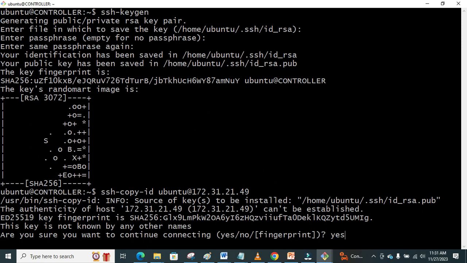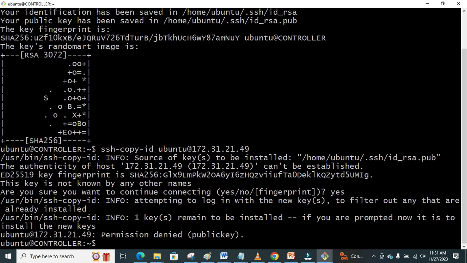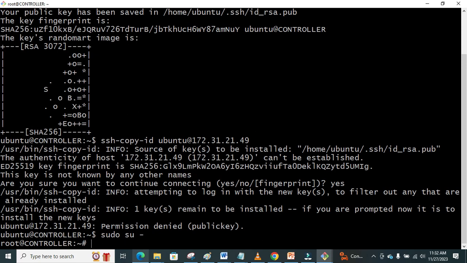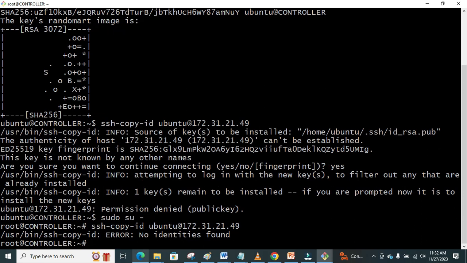They ask, do you want to do that? Yes. Permission denied. Okay, the permission has been denied for me to copy the public key from here to here. So what could be the problem? Let me go to super user with sudo su, and then I run it again. They say ssh-copy-id ubuntu error, no identities found. Okay, let us try to debug this together.